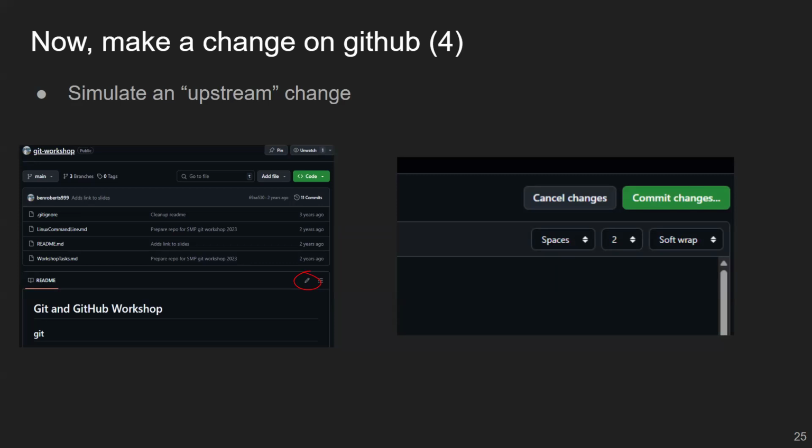Now, of course, in real life, you're unlikely to make large changes to code on GitHub itself. The point of doing this is to simulate the situation where we have some changes in the upstream repository, maybe that a collaborator made, or maybe that we made on a different computer that's synchronized to GitHub, and we want to pull those changes down. So head over to the GitHub repository, again, the version that you have on your GitHub account, and make some random change to one of the files, commit those changes, and then in a second, we will try to pull those changes back down.